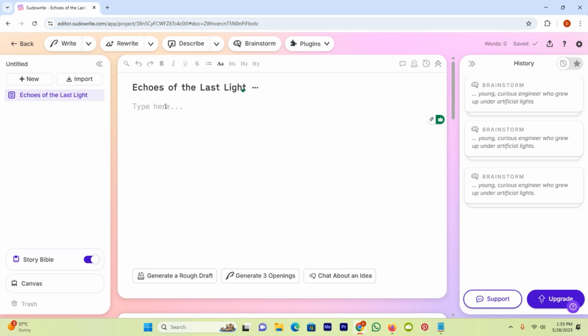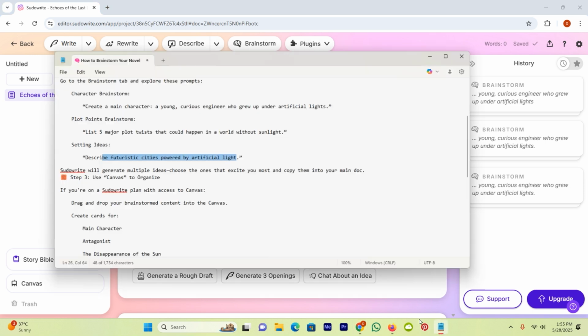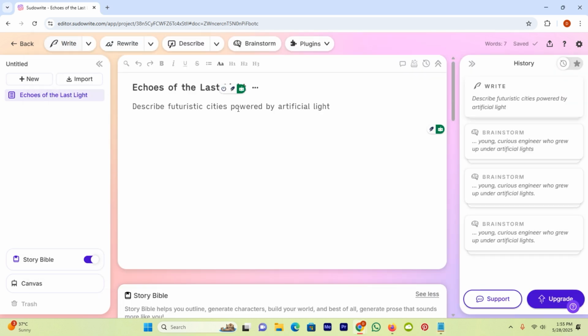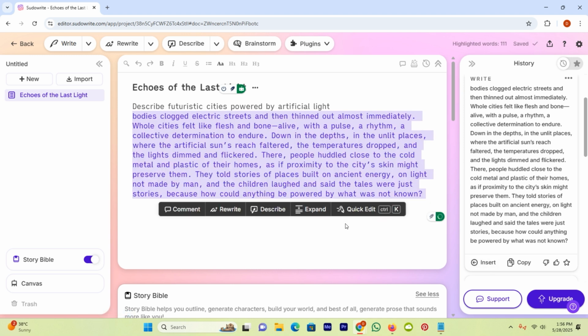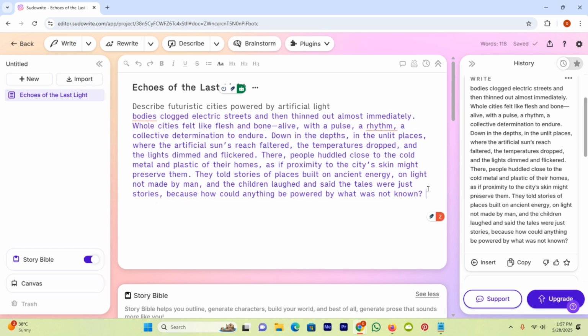Now, I need to give Sudowrite an idea to let it think about my story. So let me copy and paste. After writing, click on the option Write, and here you can see this is the written story. In order to insert it, click on Insert and it's inserted. So, using this way, you can brainstorm your novel in Sudowrite. And that's it.